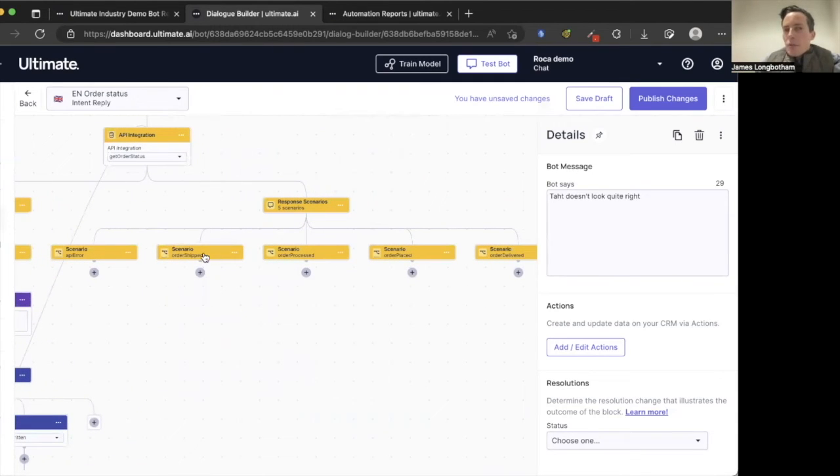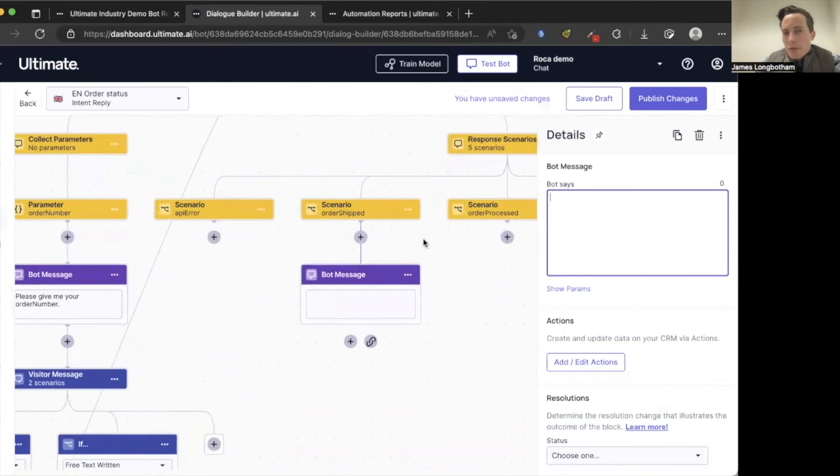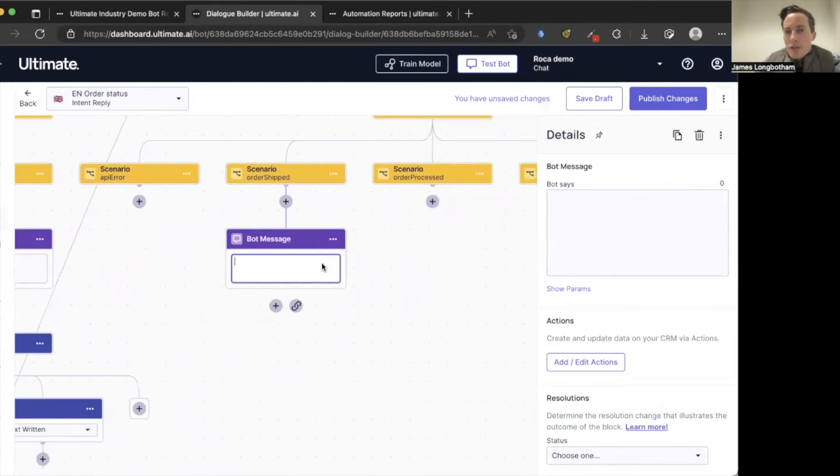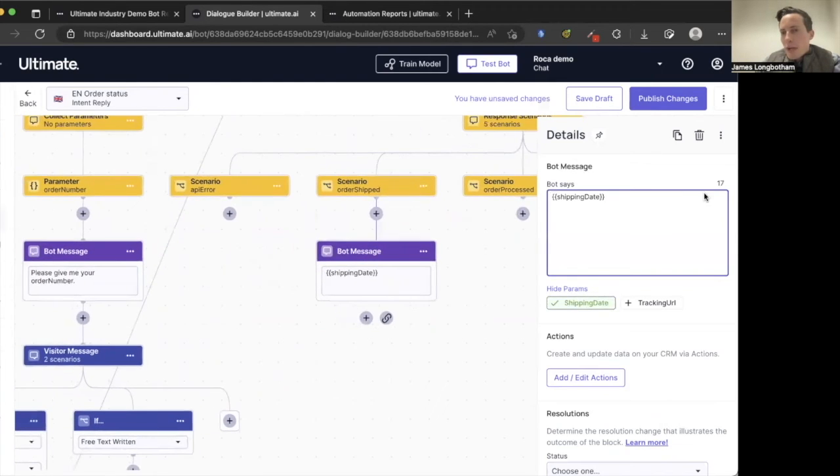Okay. But once we are able to do the API call, we have the information we need. We can provide different answers based on the response from the API. So let's say the order is shipped. We can provide the answer here, and we can even embed information coming from the API. So if we have the shipping date and the tracking URL, we can add that here.